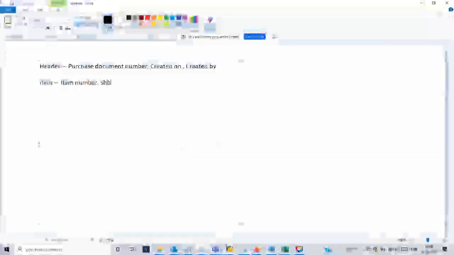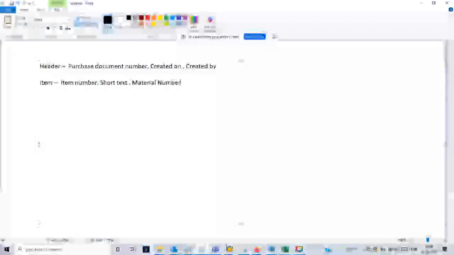Then what else we can put? Short text, this one we will pick it, short text. Then maybe material number we will pick, okay, that should be fine, material number. Okay, then maybe in my footer I'll just display my page number. That's all, nothing else. Okay, so now we'll see how we can design.